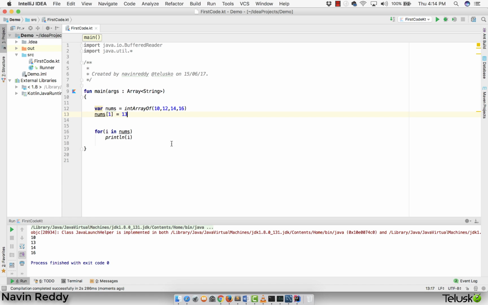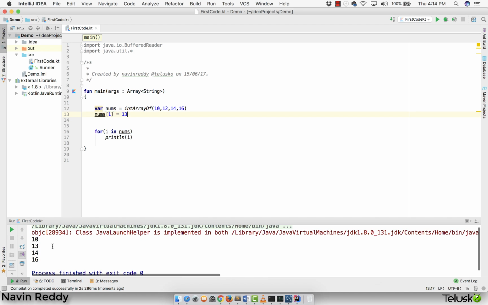After running the code, you can see we got 10 and 13. So of course, we can do that. The same thing is possible in other languages as well. We can use this in C, C++, and Java.